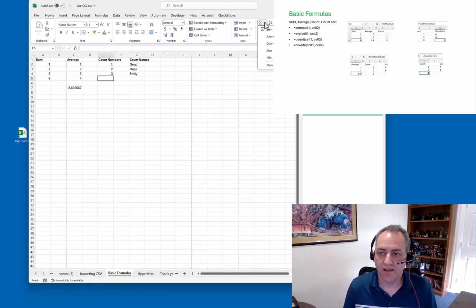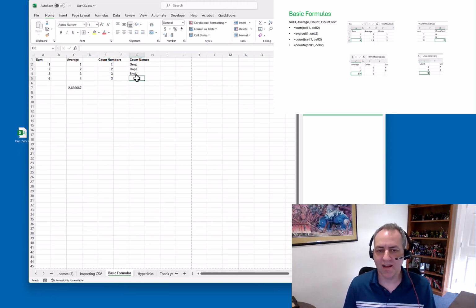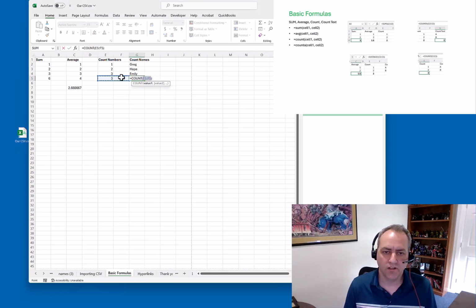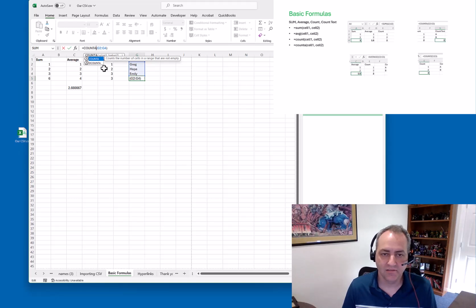Counting, again, you come back over here to count. It wants to count, and it counts my numbers. What about if I want to count names? Let's do count. Oh, look, it went that way, because it knows that these aren't numbers. But no, I want to count this, Excel. Oh, well, that didn't work. That's because we have to use a different formula. We're going to use COUNTA, which counts names or strings.